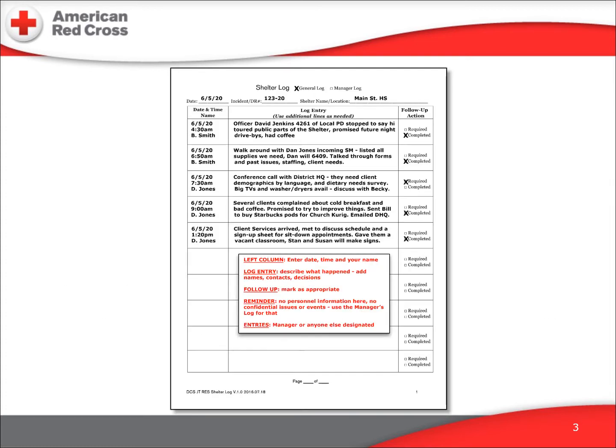This is the log form itself. The top line is standard stuff: the date this page was started, the DR number, and the name of the shelter. Next are 3 columns to record each event: the date, time, and name of the person making the entry, the description itself, and an indication of whether this entry requires a follow-up or not.